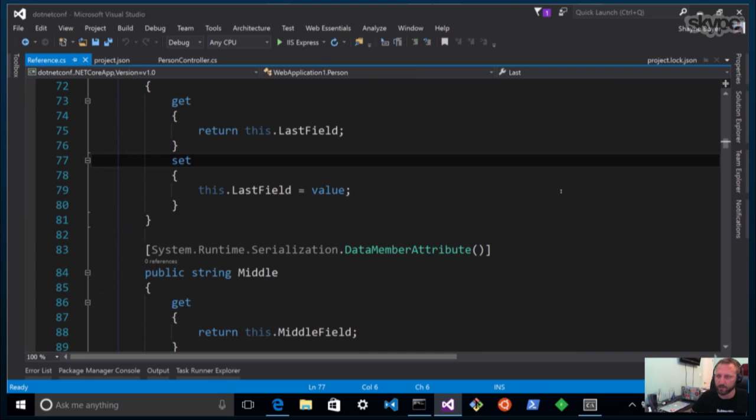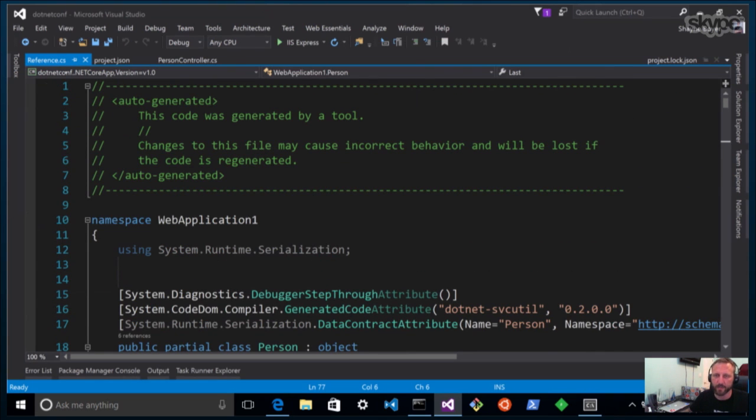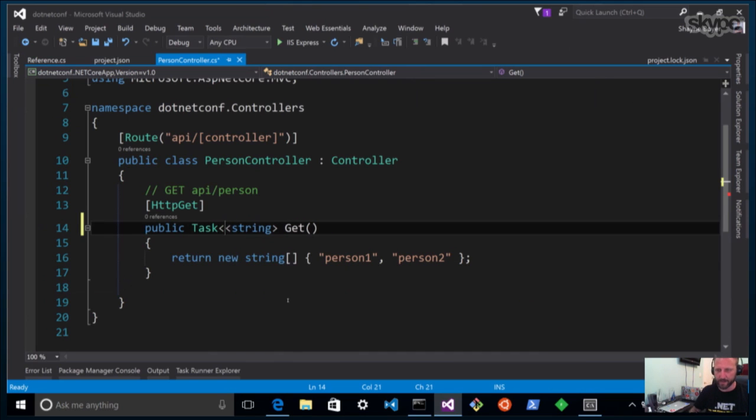All right, let's do a quick time check here. We're at 146. Okay, so how do we get this in here? The first thing I want to do is change this first thing here. I'm going to change this to a task because I want to use async, right? So the first thing that we're going to do is get some people back.